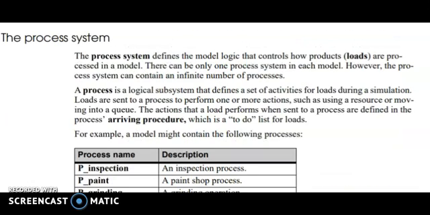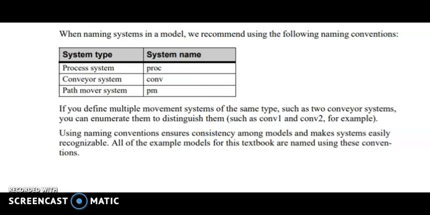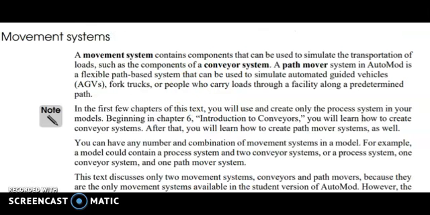So how many process systems can a model have? There can only be one process system in each model. However, the process system can contain an infinite number of processes. Can a model have more than one conveyor system? As you can see here, yes. You can define multiple systems.